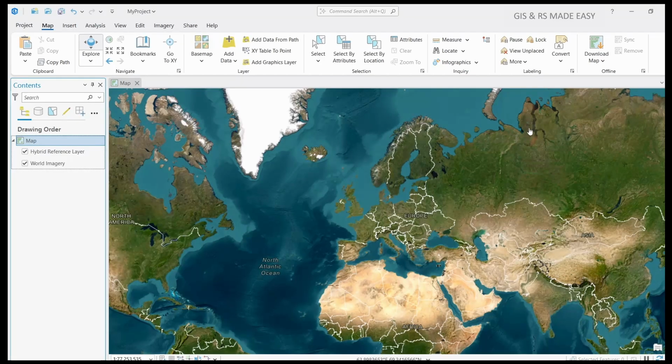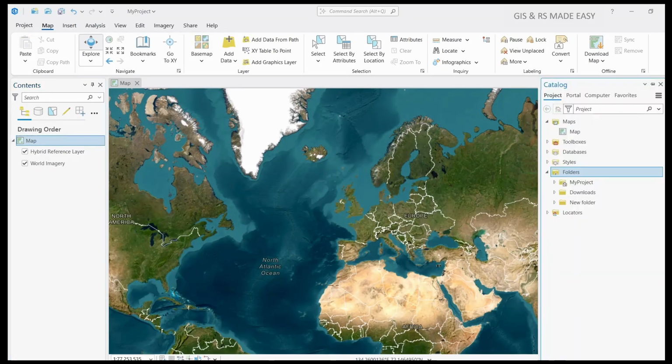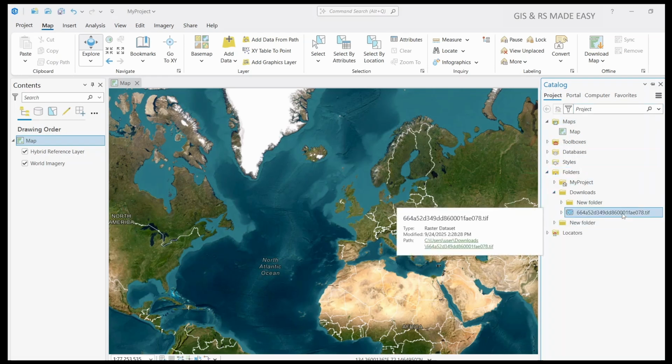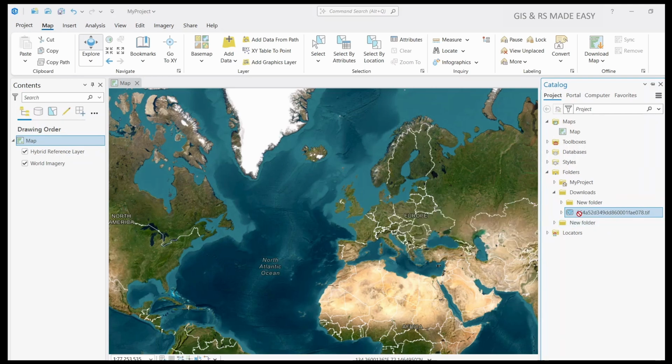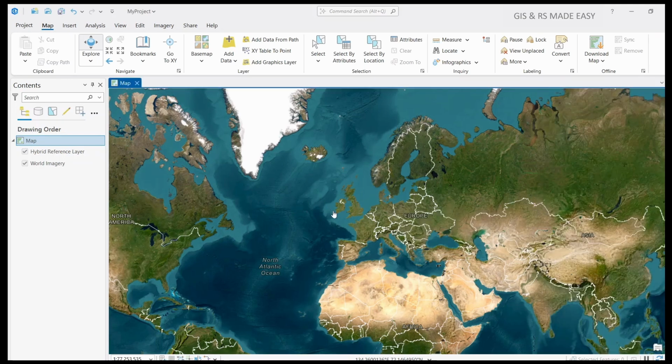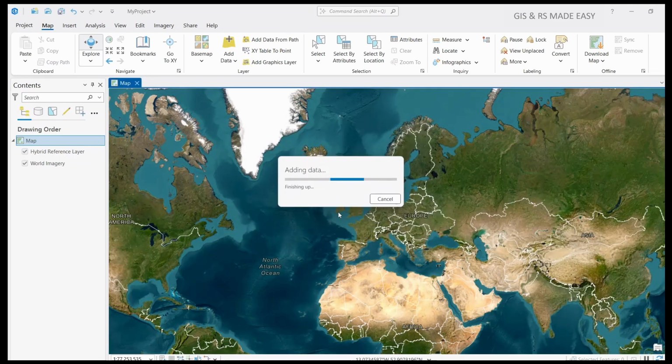Now we are in ArcGIS Pro. Let's go to Catalog, and from the downloads folder, this is the image that we have downloaded. Let's bring it to our map. Let's click yes.